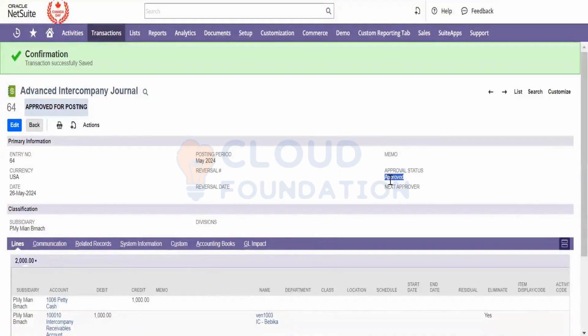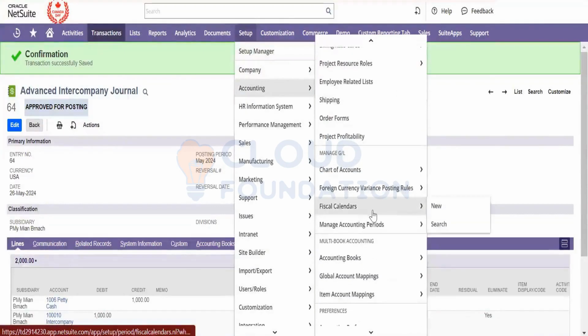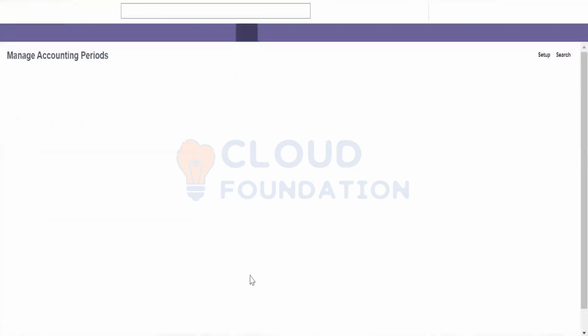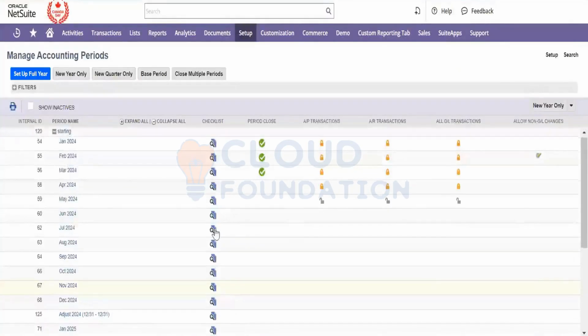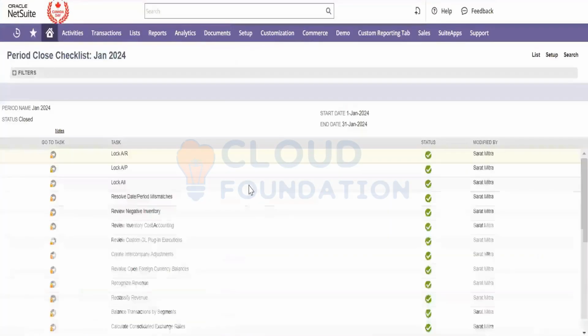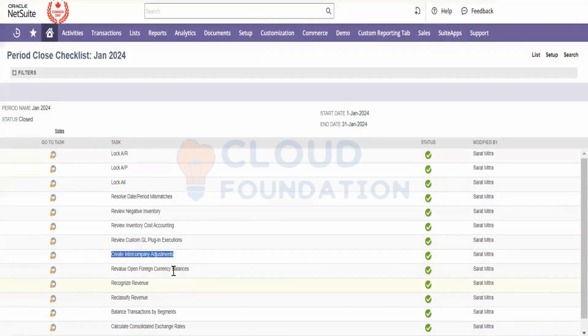Now, when would these elimination journal entries be posted? Whenever you do the advanced intercompany journal entry and you try to close out your periods, we've discussed closing out the periods earlier as well. When you go to manage accounting periods, and I go to my checklist for Jan 2024, if you click on create intercompany adjustments when you try to close this out, that is when the intercompany journal entries will be posted.